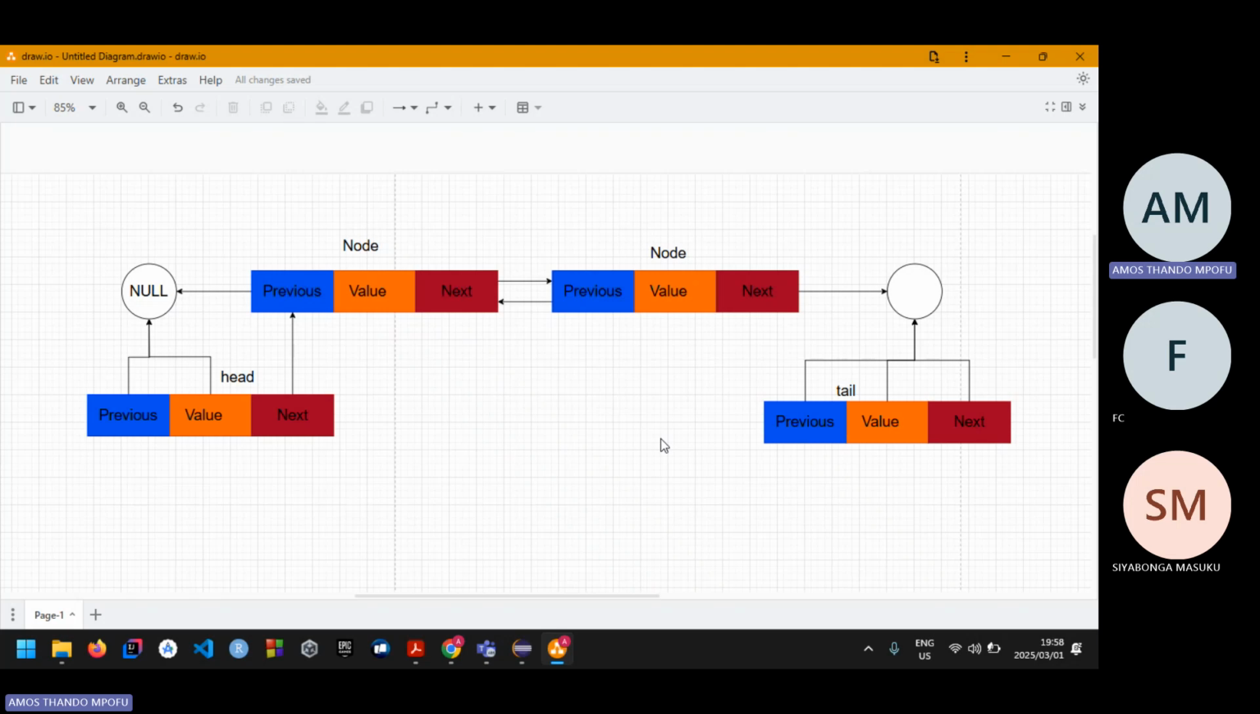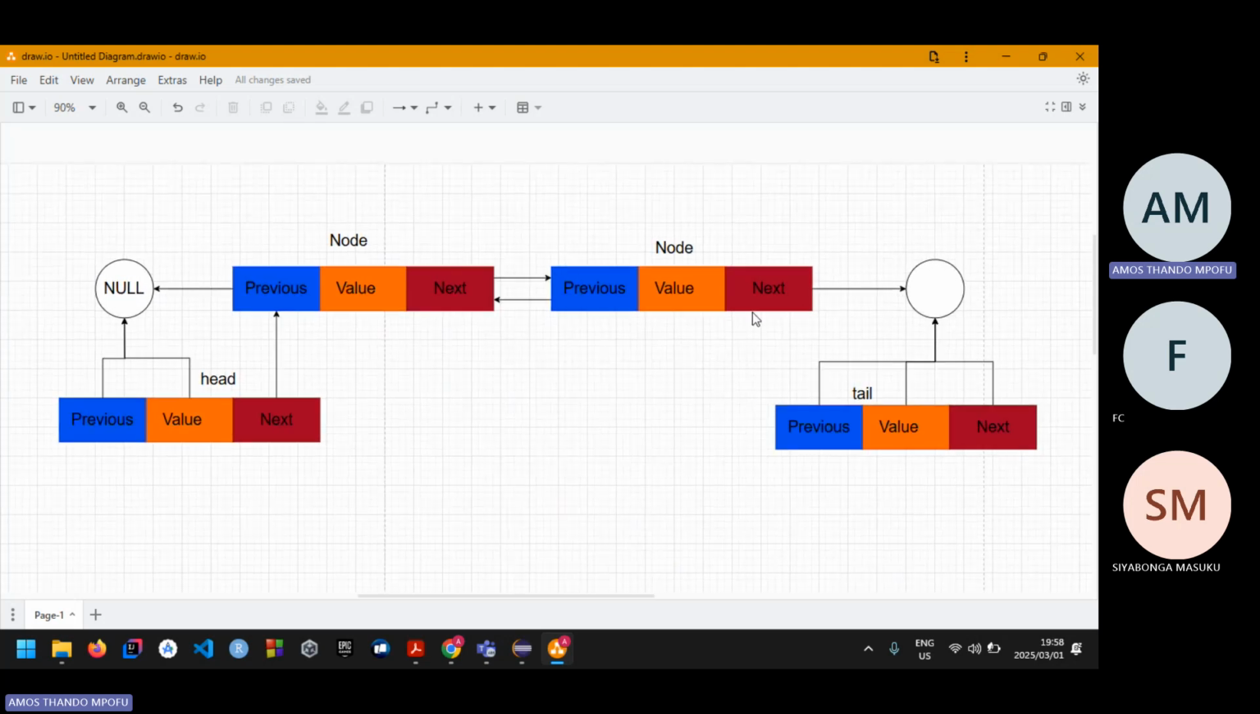So I'll be adding and deleting using the same diagram so that you see how the references or the pointers change, which is very important. Since we understand how each node is represented, we can now represent it using a class. So we're going to call it Node, because, duh, it's a node. It represents a node, and it has three things: previous, value, and next.